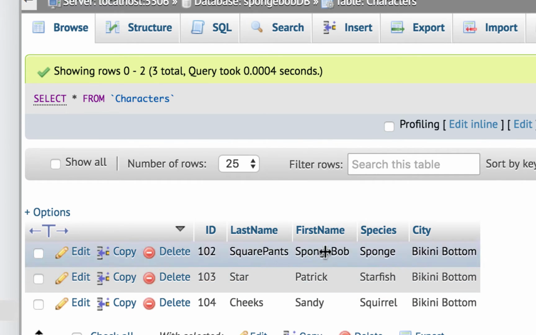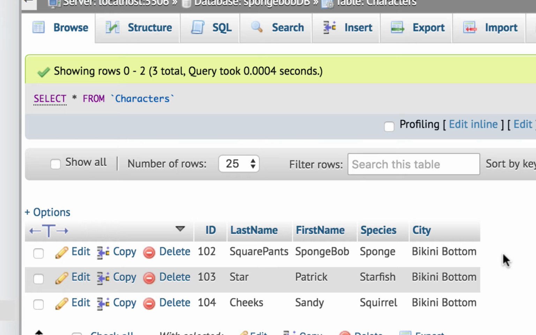So I'm not going to renumber them. I'm going to keep it like that. So I have SpongeBob, I have Patrick, and I have Sandy.